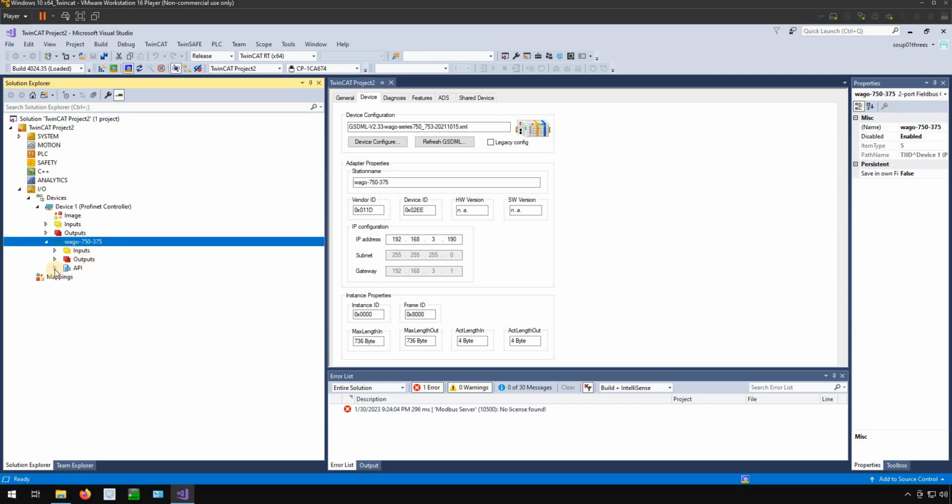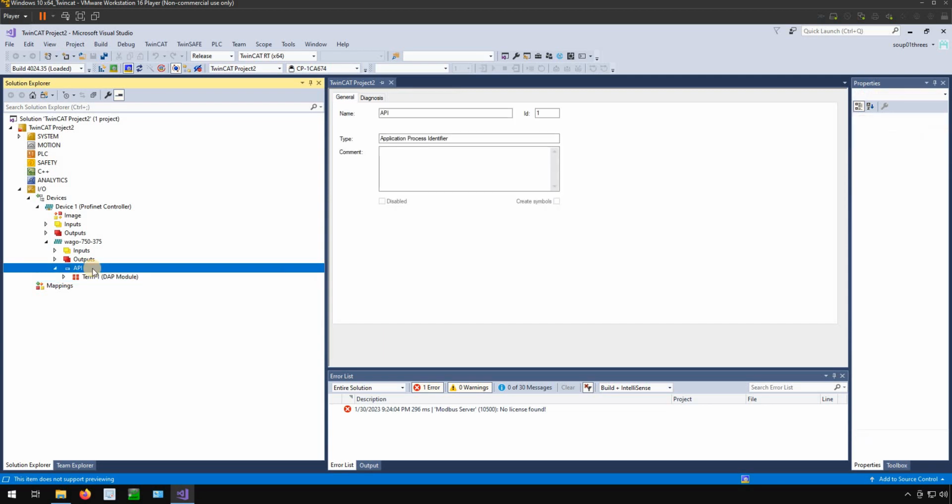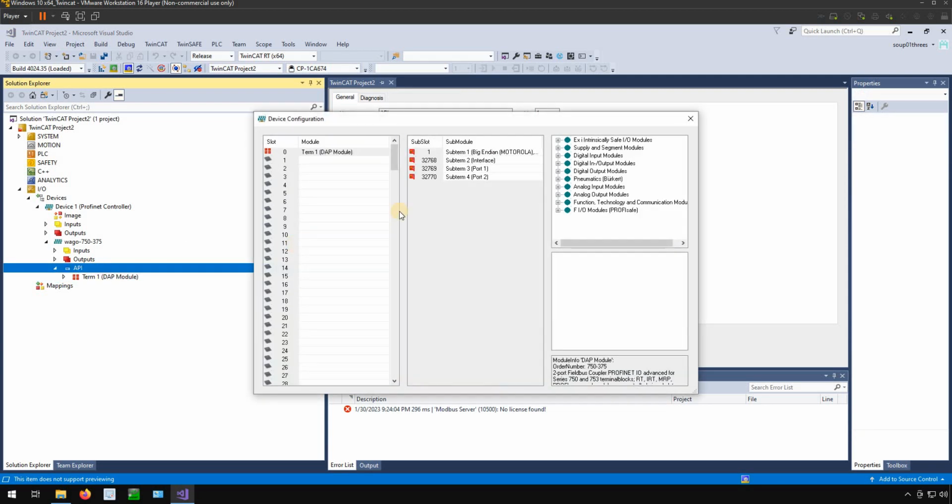Okay, so let's open it, go to API. Now I have one item, the DAP module, and I can just select the API, right click, add new items. So here is the device configuration screen, and I will add the slots one by one. So the first one is the digital module in here.